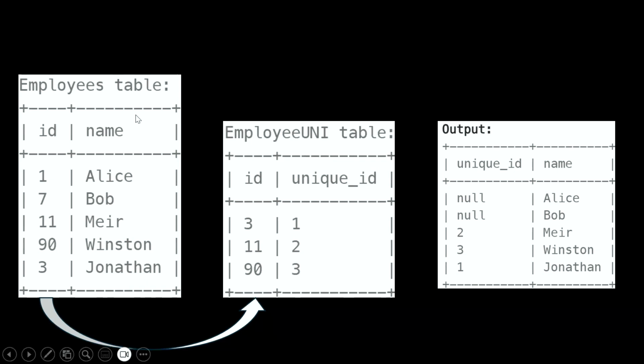So let's start comparing. See, is there any match for 1? Is 1 matching with 3? No. Is 1 matching with 11? No. Is 1 matching with 90? No. Now next, is 7 matching with 3, 11, 90? No. Is 11 matching with 3? No. Is 11 matching with 11? Yes.